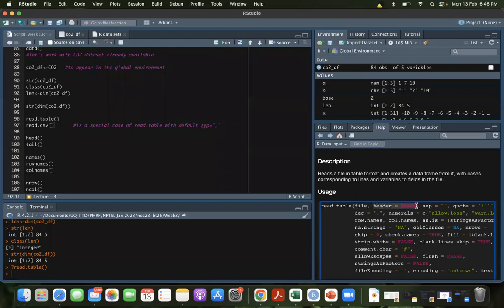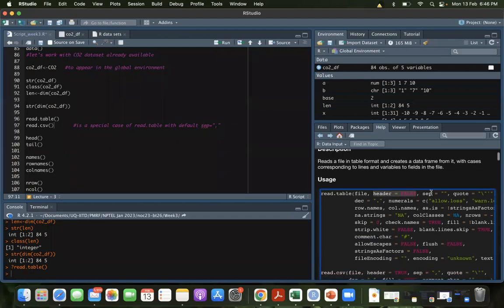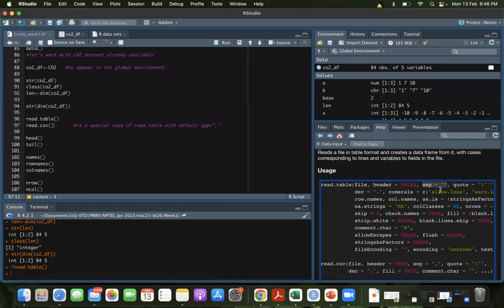Then we specify whether there's a header or not. And the separator you see here. So here the separator is blank, so you need to specify a separator. Separator means how is one column separated from the other? Is it separated by a tab? Is it separated by a comma? Is it separated by a space? Is it separated by a semicolon? It could be anything. Is it even separated by, let's say, every A you want to separate?